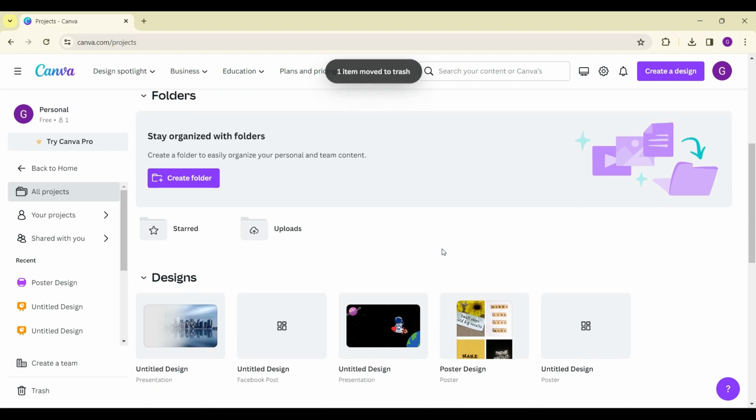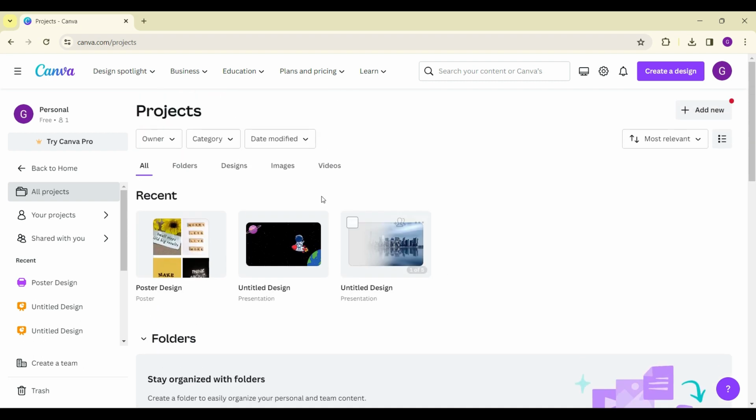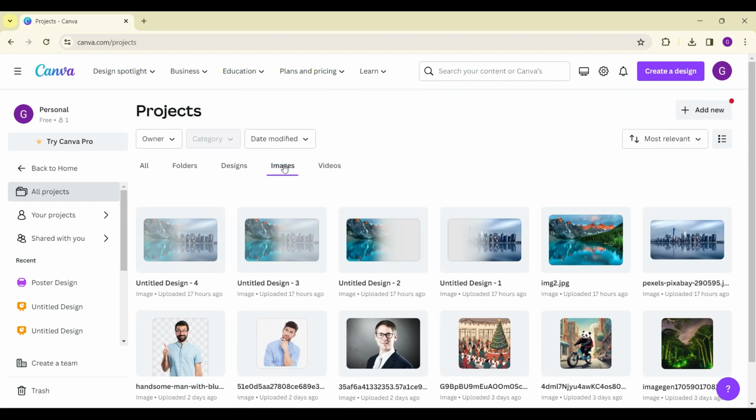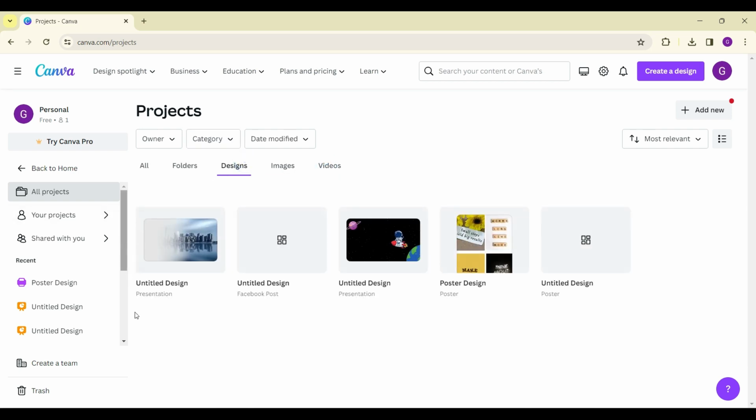Well guys, that's how you do it. That's how you delete your designs in Canva. Furthermore, if you want to delete others, you can also view the images that you have uploaded or the videos. And you can also look at the designs from here in this particular section.